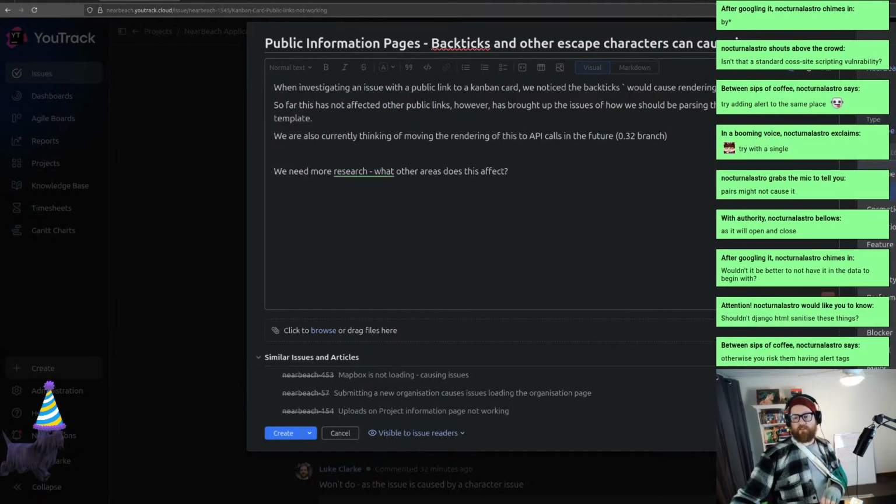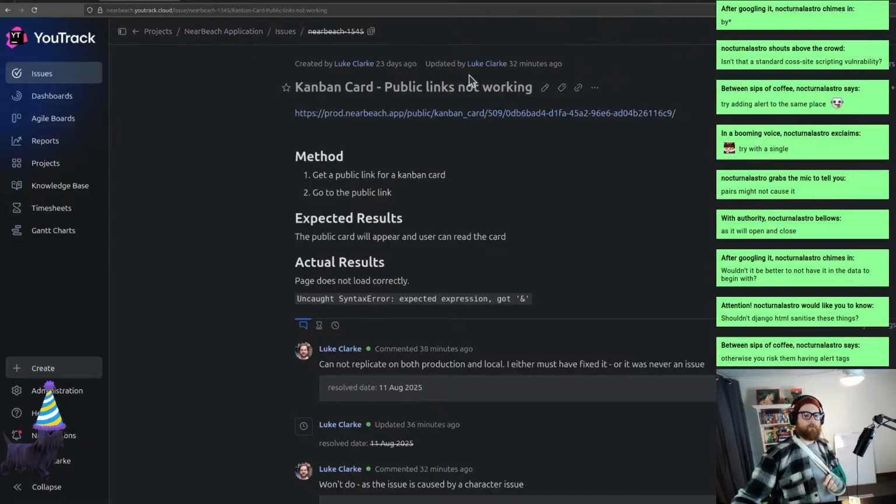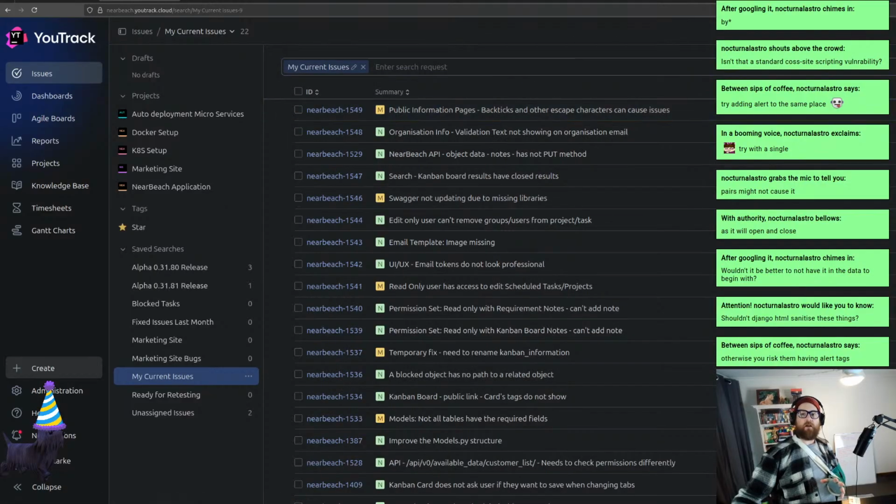All right, so this is definitely a bug. This is currently submitted. It'll be assigned to me. It will be part of the public links. No version yet, but we do want to fix it before 0.32. All right, cool. This one is done. So I'm happy to get rid of that.